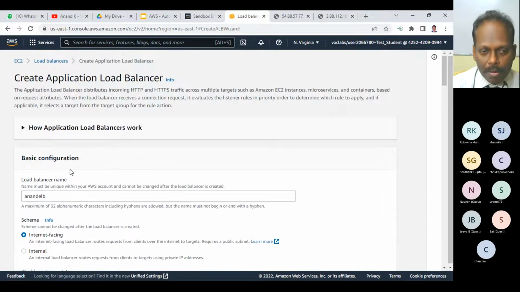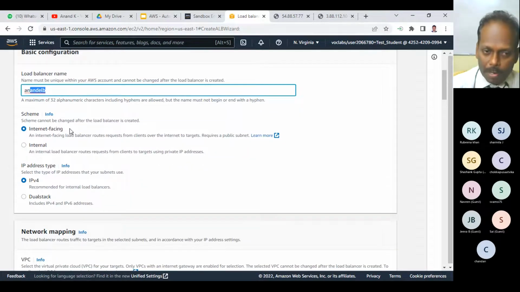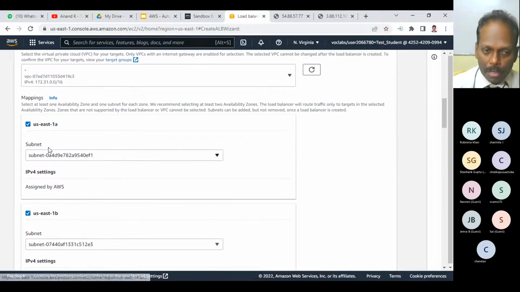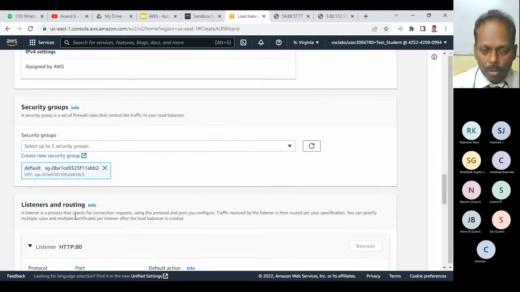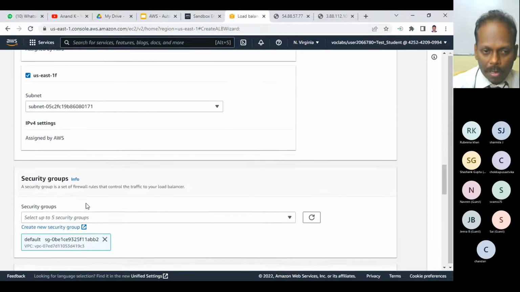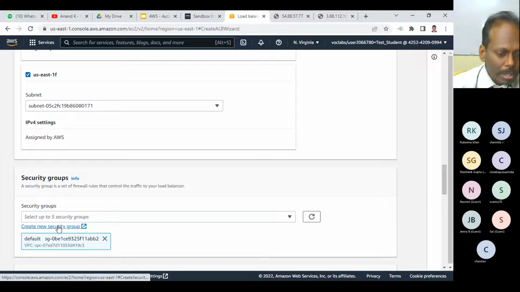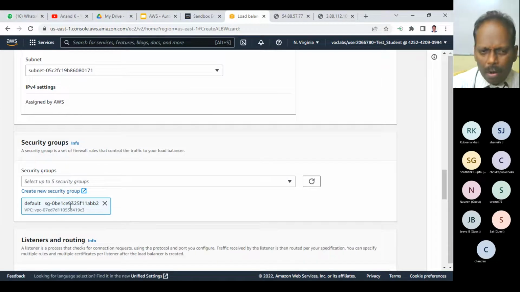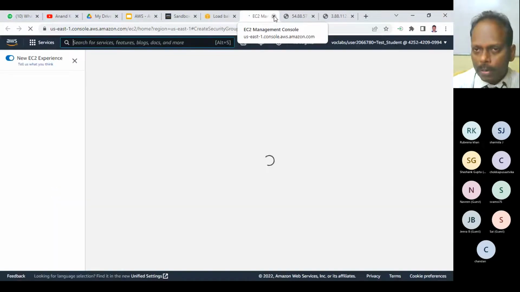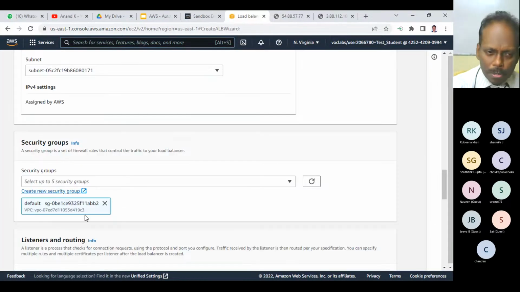Once again I repeat, from the top: load balancer name, just provide your name, internet facing, IPv4, default VPC, and all your zones 1A to 1C, 1F you have given. And a security group, if you want, you can use the default. Otherwise, you can create your own security group, no problem. I'm leaving it default. You can map it across, but I don't want to map now. I want to use the default one. It only uses port number 80. Nothing more. We will learn about that. If you want, you can still create a security group.